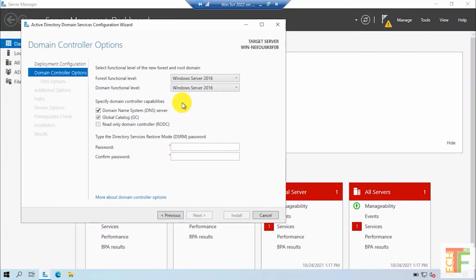From the forest functional level and domain functional level, select the latest Windows Server from the menu. Windows Server 2016 is already selected. If you want to create a Domain Name System or DNS server, select this option. I don't want to create a DNS server, so I will uncheck this option. Provide a password for the Active Directory. You have to remember it because you will need this password whenever you want to restore the Active Directory Domain Services. Click on the Next button.